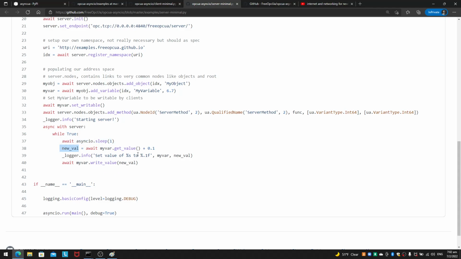And then this new value will be this get value plus 0.1, and it'll be put into the new value. And then the info will be set value to blah blah blah, my variable new value. So this part is just basically increasing the value.